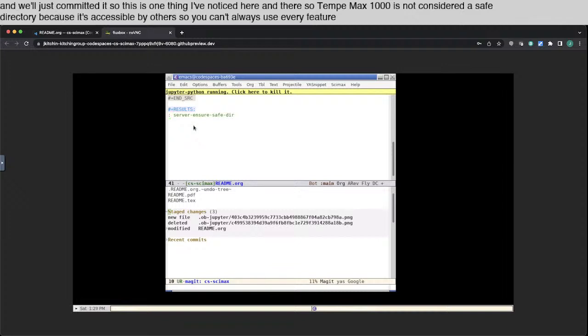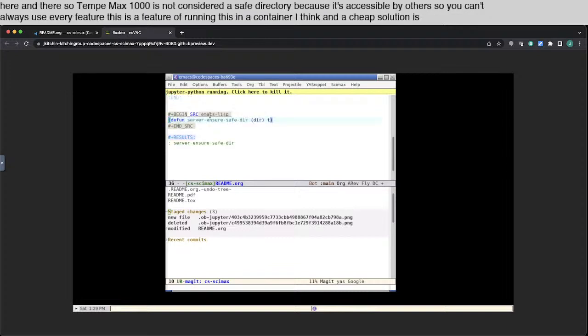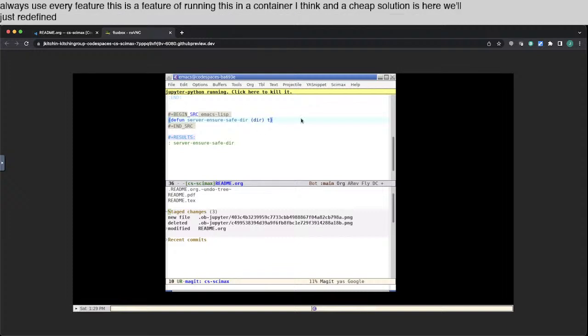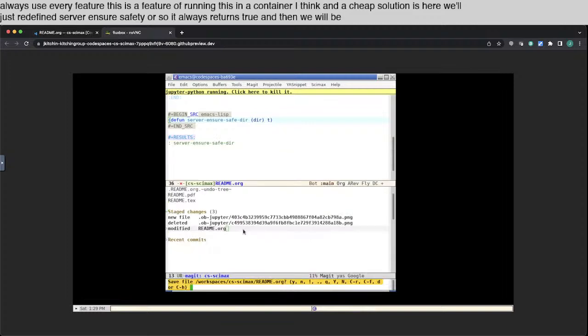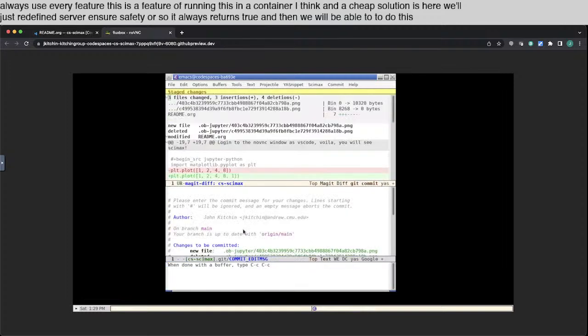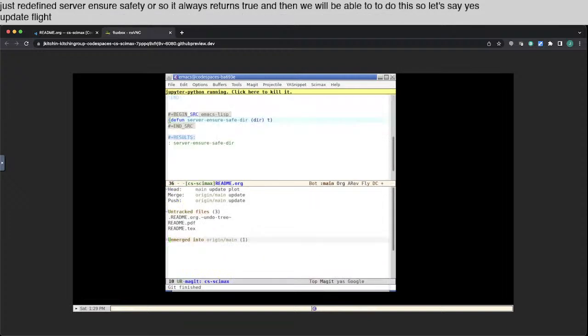This is a feature of running this in a container, I think, and a cheap solution is here we'll just redefine server-ensure-safe-dir so it always returns true, and then we will be able to do this. So let's say yes, update plot, Control-C, Control-C, and that's what's there.